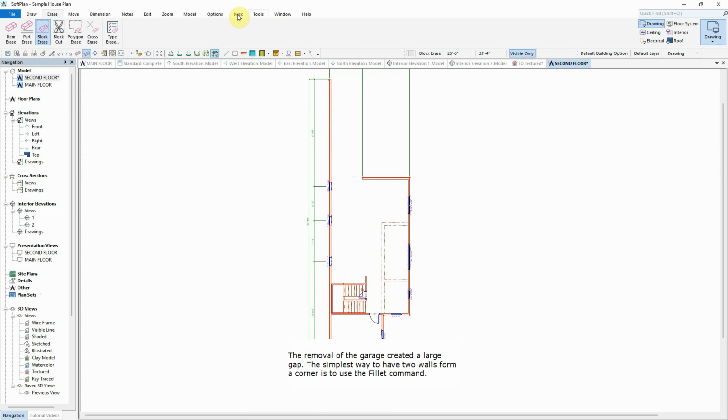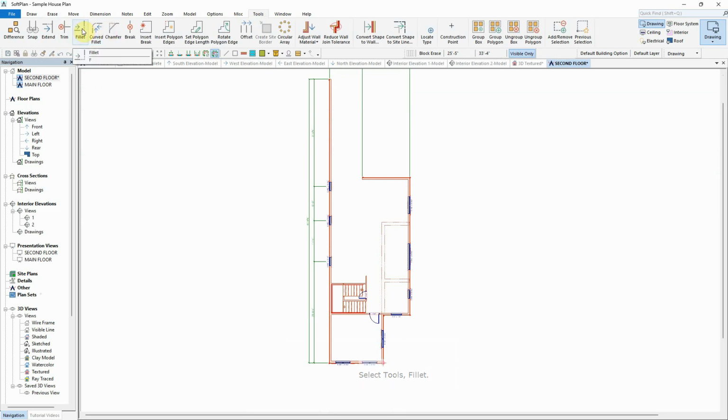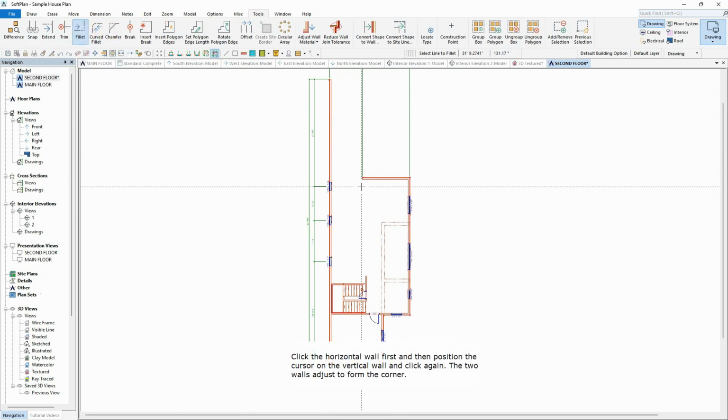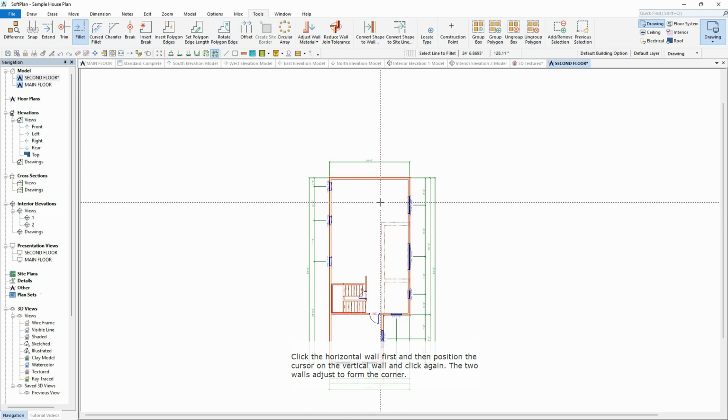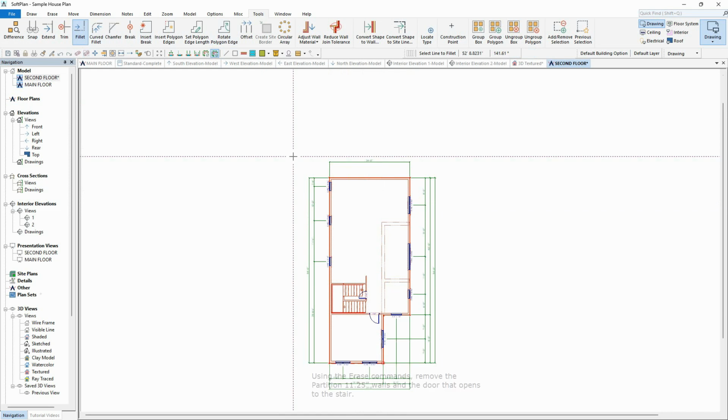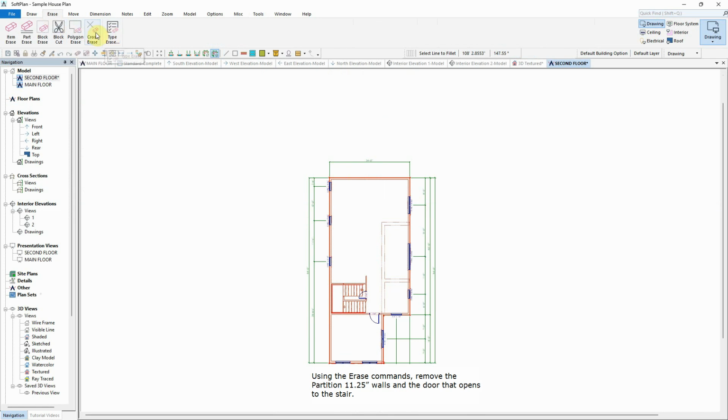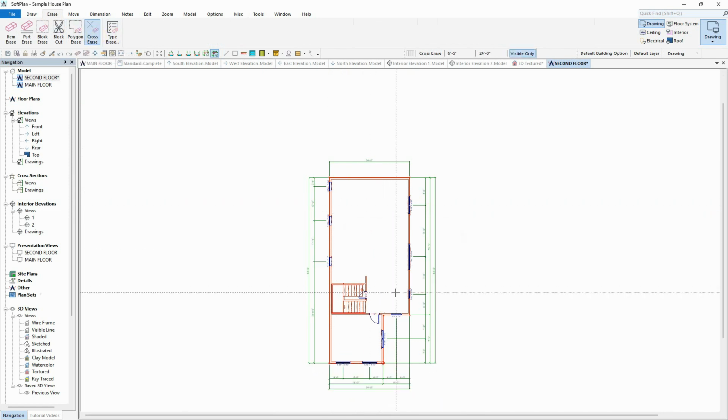The simplest way to have two walls form a corner is to use the Fillet command. Select Tools, Fillet. Click the horizontal wall first and then position the cursor on the vertical wall and click again. The two walls adjust to form the corner. Using the Erase commands, remove the partition, 11.25-inch walls, and the door that opens to the stair.